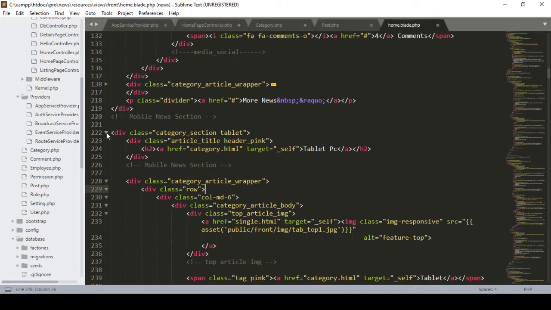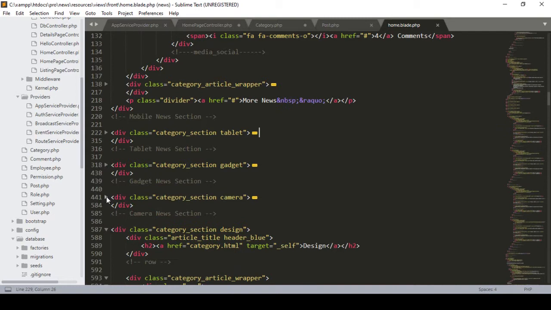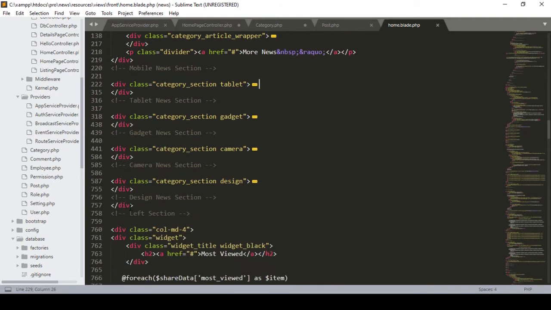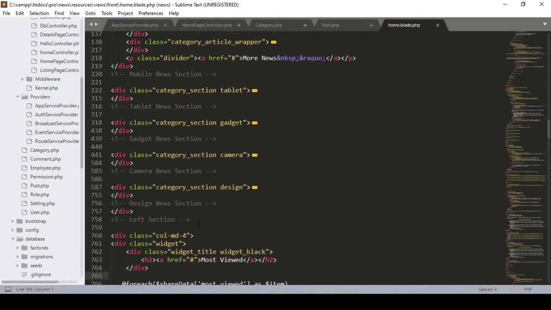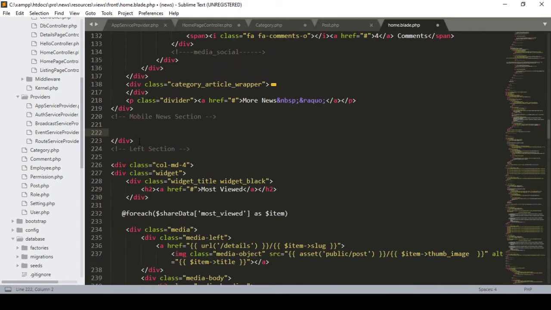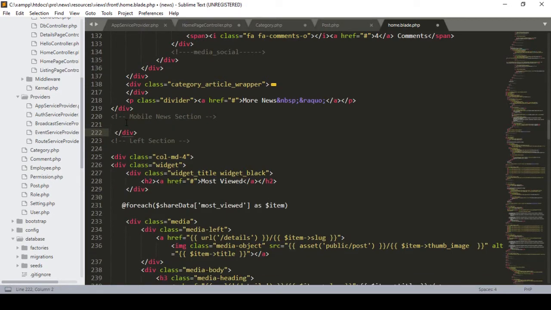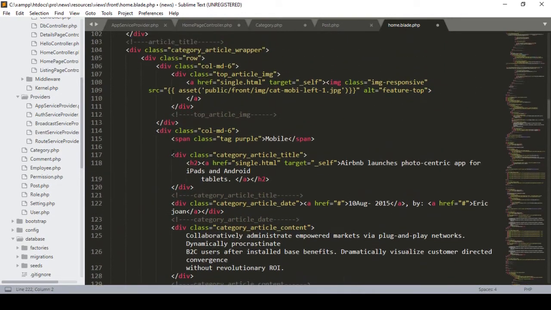Here there is actually the dev, so I just minimize it. There is another one as a gadget, minimize it, camera, and the design, and after that there is a clever sidebar, that is the most used, so we need it. Now I want to remove the rest. So I just remove all that, our tablet, gadget, camera, and the design. Perfect. So now we have to work on that particular position.